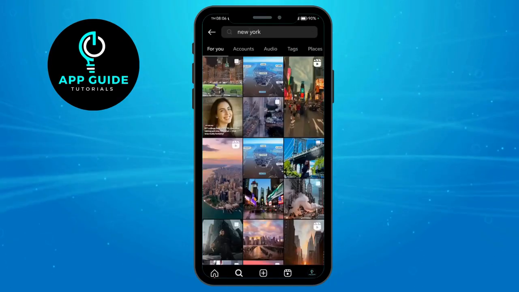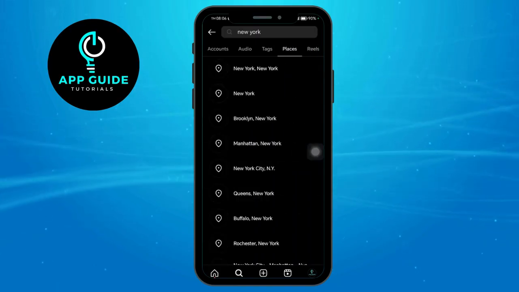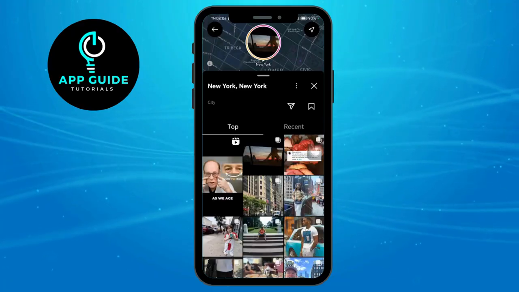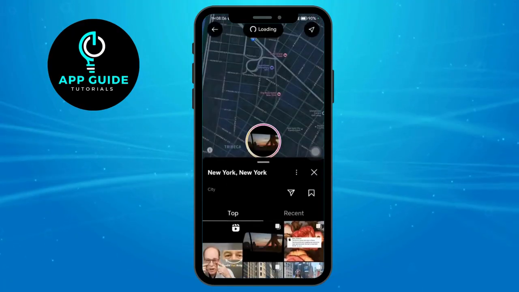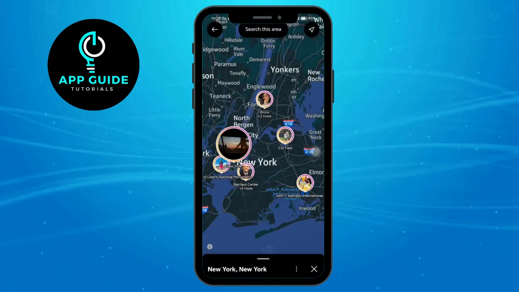Now we just have to search for it and then go to the places right here. Let's say New York, New York. And as you can see, we will be able to see the posts that were made in New York, New York, a city right here.